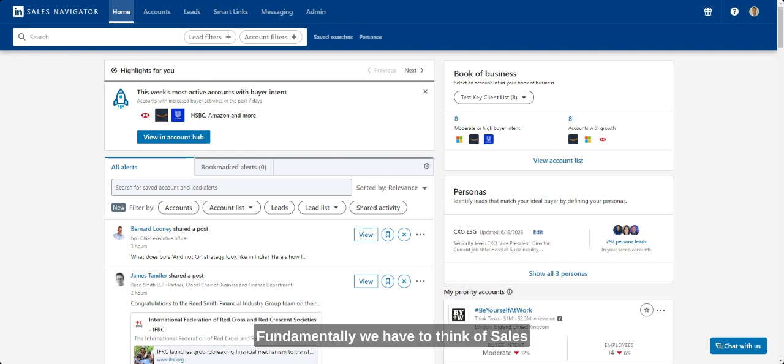Fundamentally, we have to think of Sales Navigator as a CRM system for LinkedIn. There is no algorithm, there is no marketing, there's no anything. It only shows you the information that you tell it to. Therefore, your home feed is unique to you based on the setup.